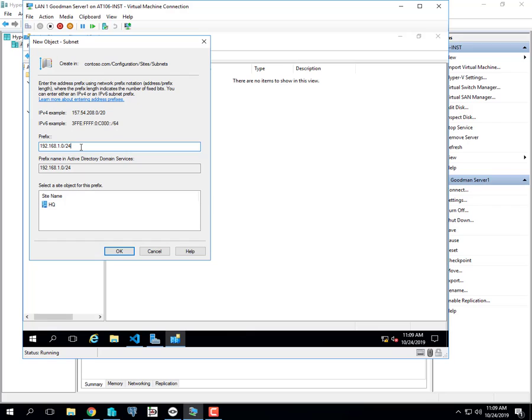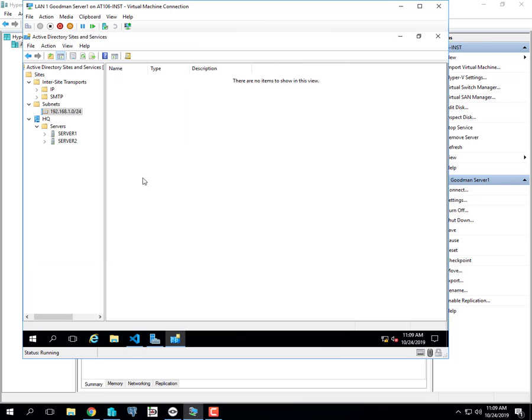So we put a subnet in, and we select a site that it goes to. Sometimes a site may have multiple subnets associated with it. There we go. I'll hit OK. And so we have a subnet associated with HQ.